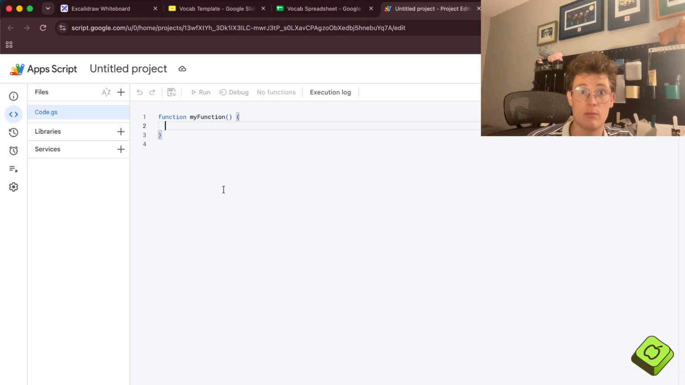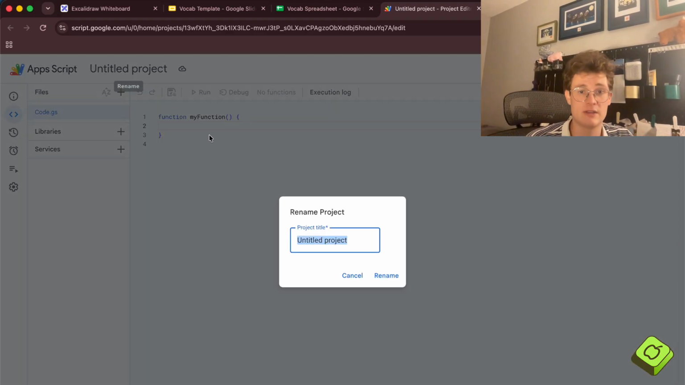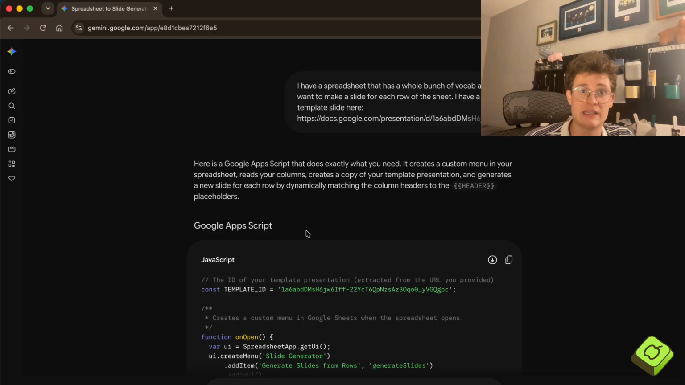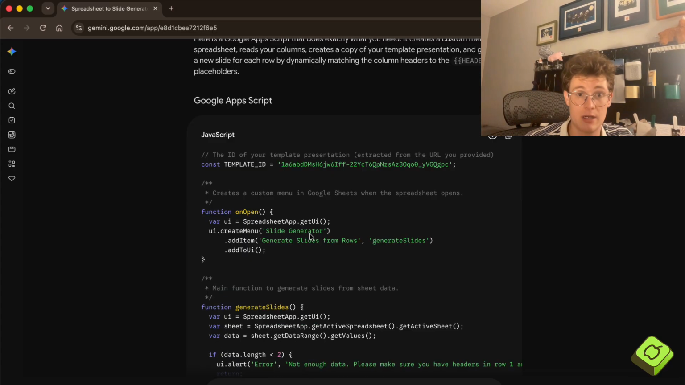And this is what's going to be our brain. This is what's going to look through each row and create our slides. So I'm going to go ahead and name this Slide Generator. And let's go back to see if our app script has been done generating.